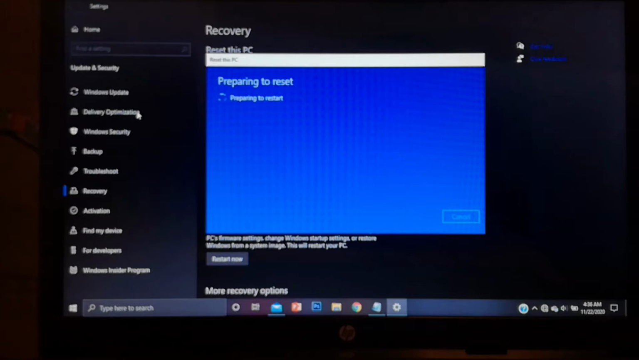Resetting Windows is like resetting a phone. All the applications are removed and all the PC settings are reset. Then we have only our personal files and the operating system.